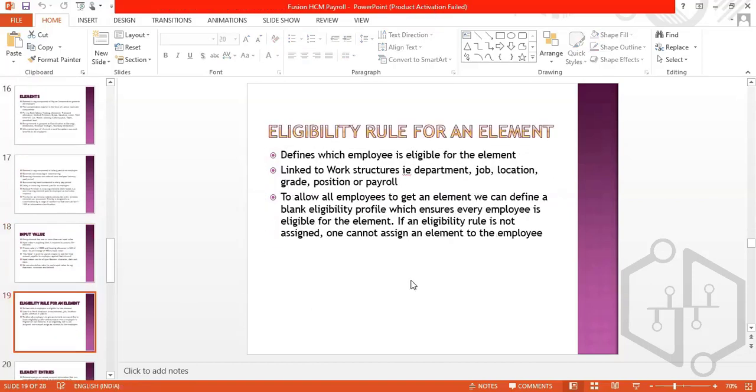Now coming to eligibility profiles. The eligibility rule for an element defines which employee is eligible for which element. It is linked to work structures: department, job, location, grade, position, or payroll. To allow all employees to get an element, we can define a blank eligibility profile, which ensures that every employee is eligible for that element.